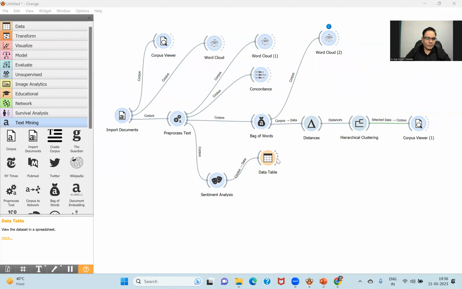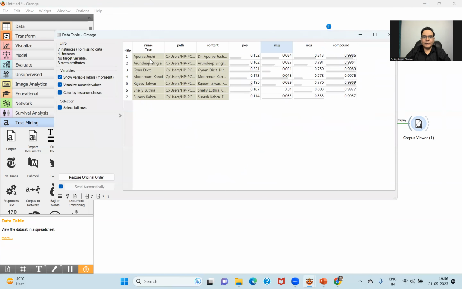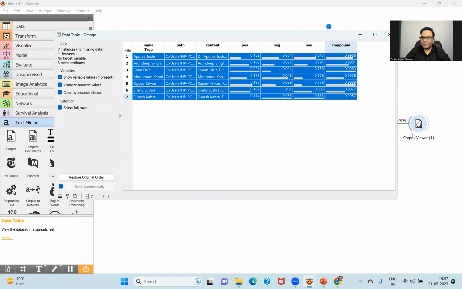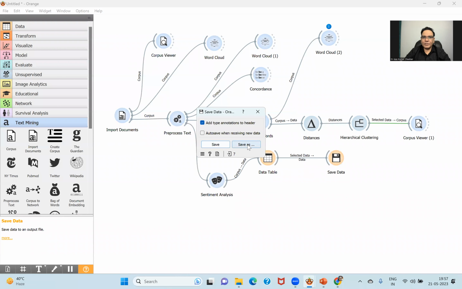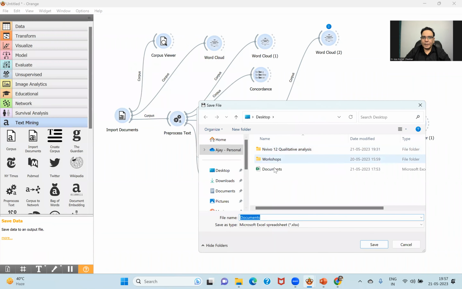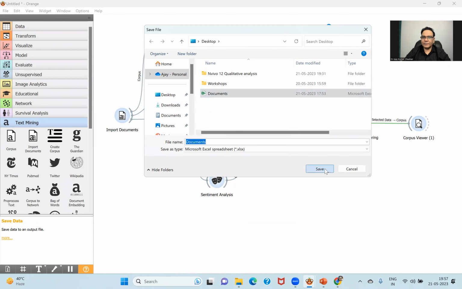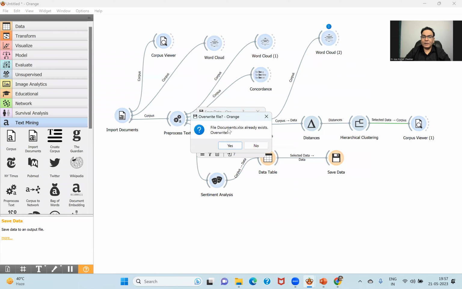And let's say, I can save this data set. Let me check. Yeah. You have to select all the files first, because whatever you select, only that portion will be saved. So you can go to save data, and I'm saving this data, let's say in the document, and save. The file document already exists, overwrite, yes.